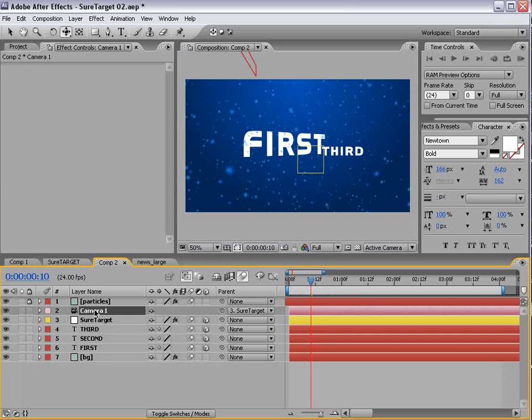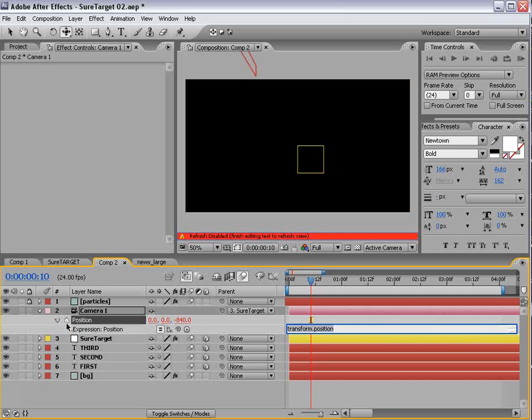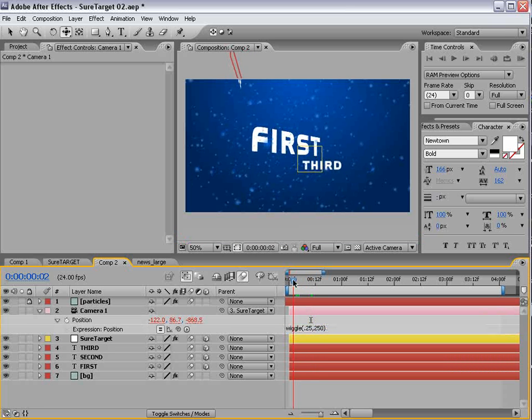But I actually like the look of hitting P, bringing up the position of the camera, alt-clicking, and then typing wiggle, here maybe 0.25, 250. And for any of those who are not familiar with the wiggle expression, it's a way to randomly generate movement. It says 0.25 times a second, it's going to animate 250 pixels. So it's random between those ranges. If I go ahead and play that back, you see what we're talking about.